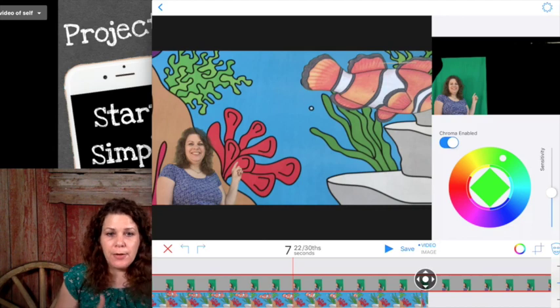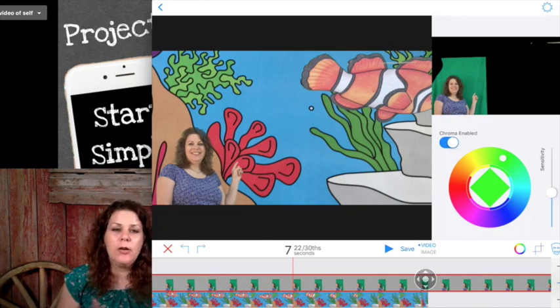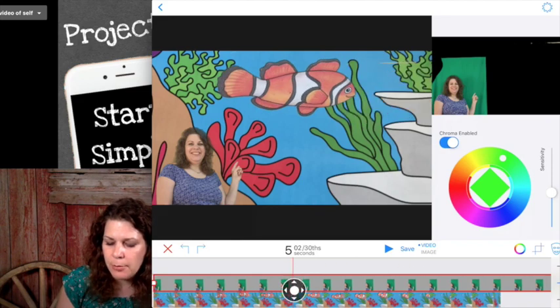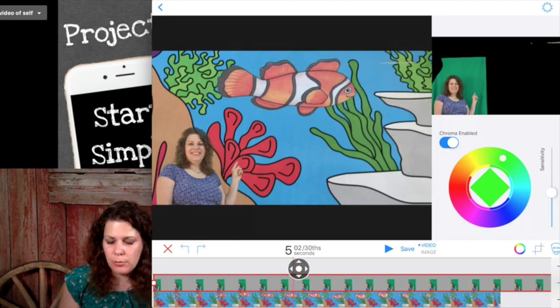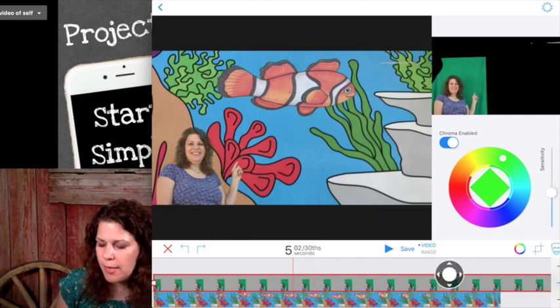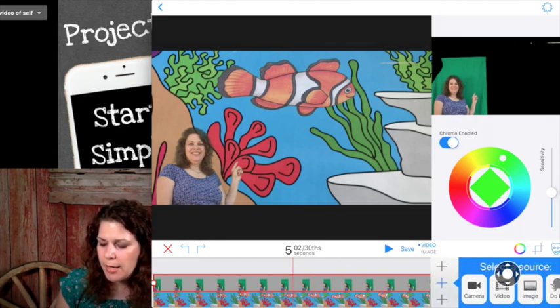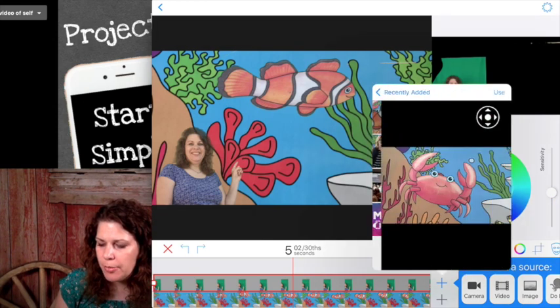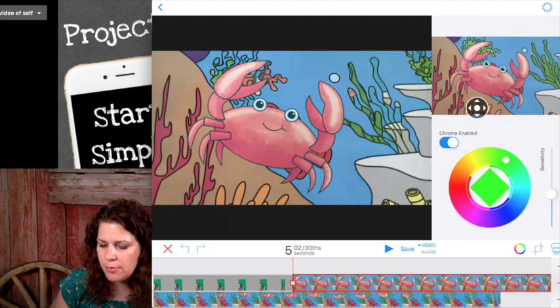You can put photo after photo after photo in the background, video after video after video in the background. Wherever you line up the little red bar is where a new video or photo will come. So I could line it up right here, and when I tap that plus button and add another thing like an image, I'll just show you real quick. Maybe I want the crab image next, and that's not a video.